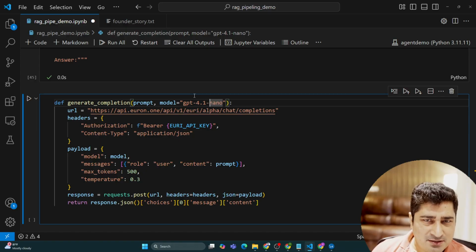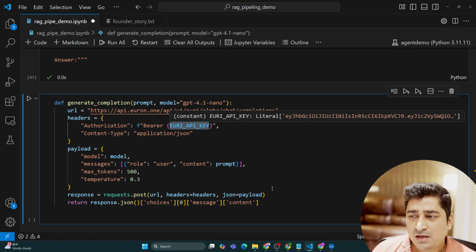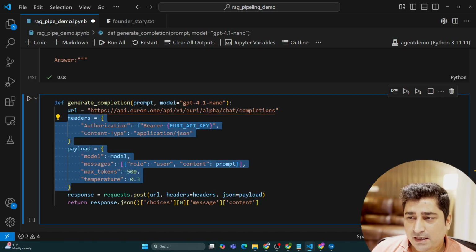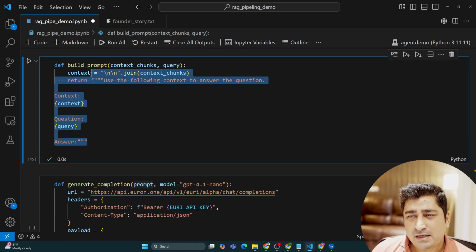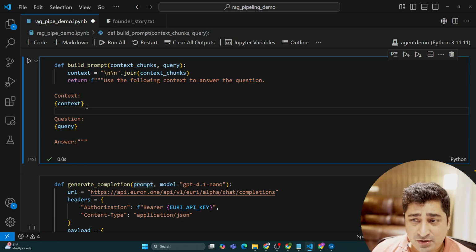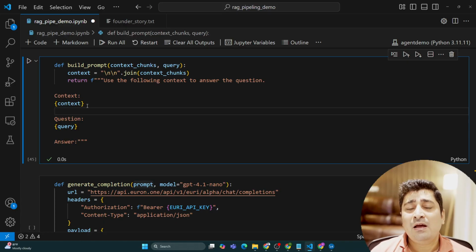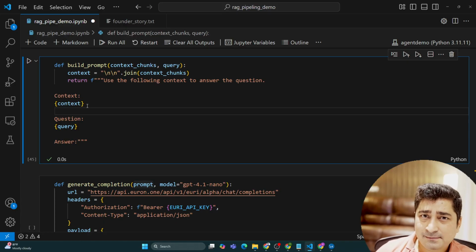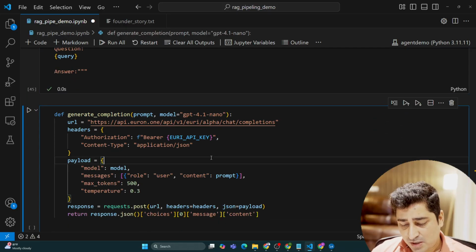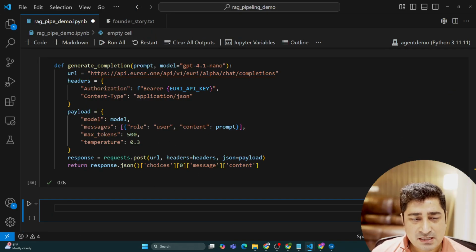I have access to multiple models inside EURI, and the EURI API key I have already given. So this is going to hit the model with my prompt. What is my prompt? Prompt is nothing but a plain string, but inside this string I have two things: I have my query, and I have the retrieved data from my vector database. Okay, execute it. So all these functions are done.